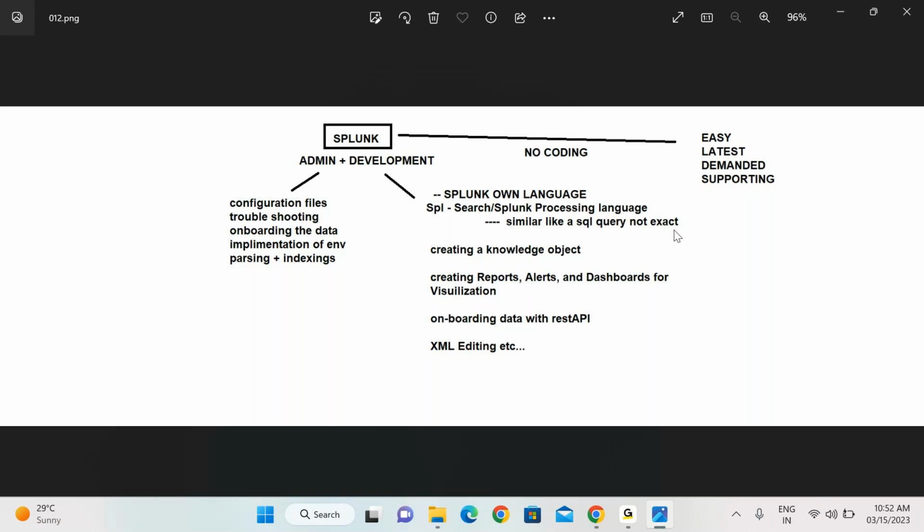Clear? Now, to launch Splunk, no coding is required. It is an easy tool, latest tool, demanded tool, and supporting tool. Easy means no coding, easily understandable subject.